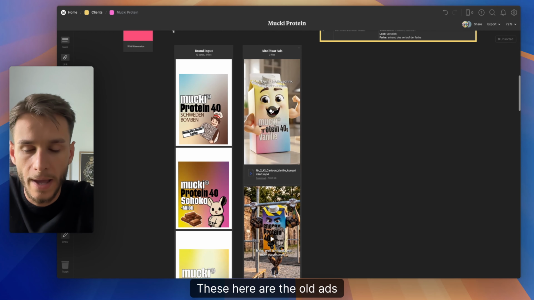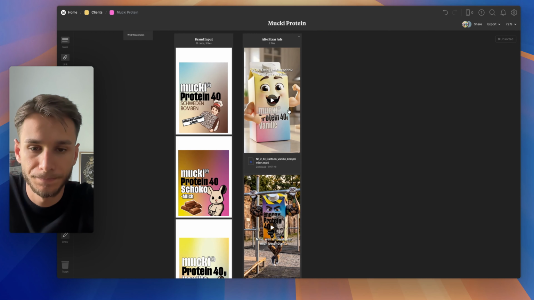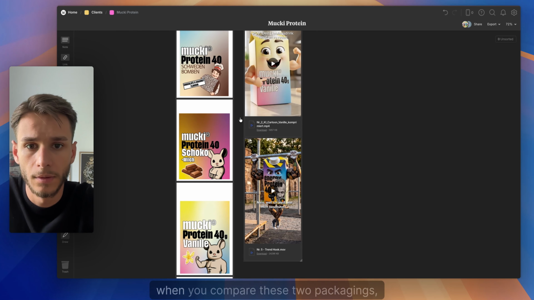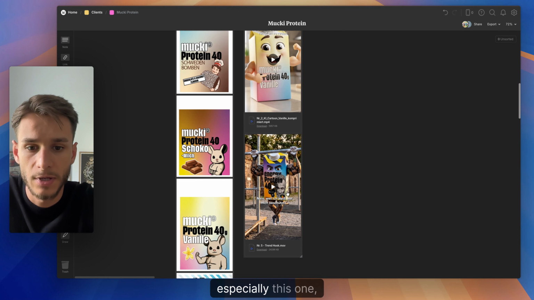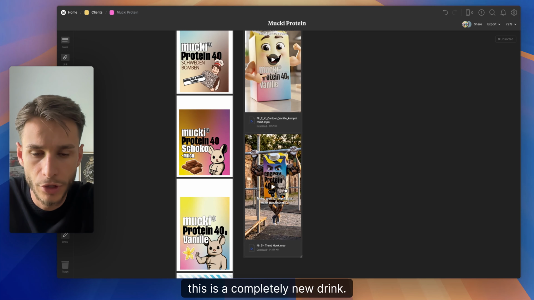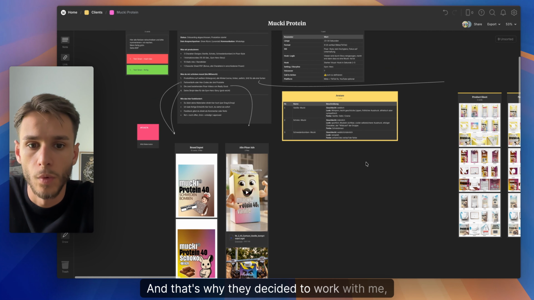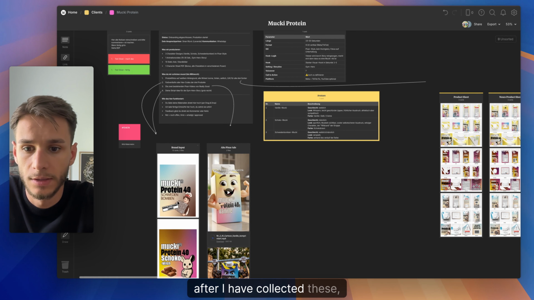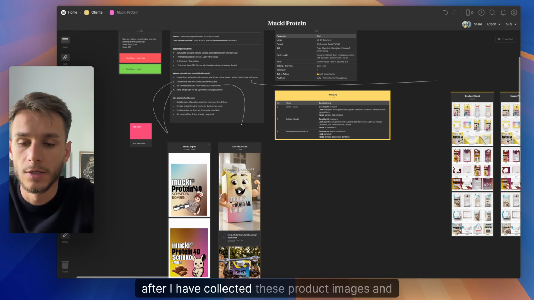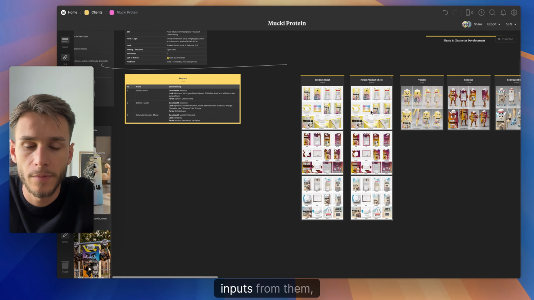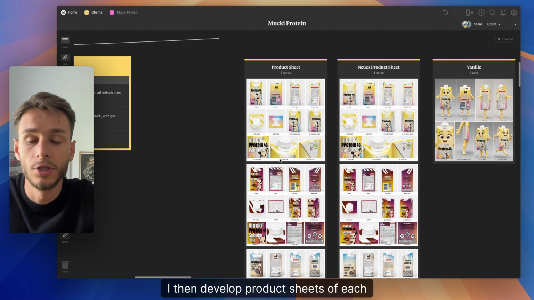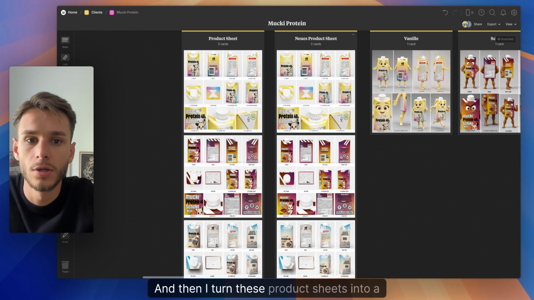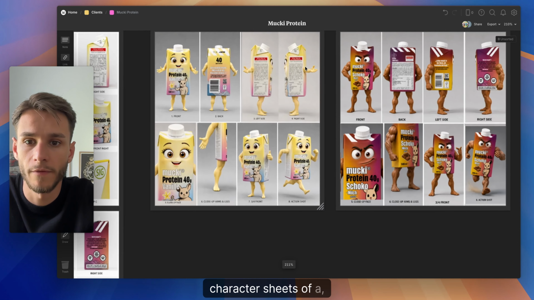These here are the old ads that they gave me, that somebody made, and you can see already that it looks completely different when you compare these two packagings, especially this one. This is a completely new drink, and that's why they decided to work with me, because this is how I work. After I have collected these product sheets and product images and inputs from them, I then develop product sheets of each product itself so that I know how it looks. And then I turn these product sheets into character sheets of a specific character.